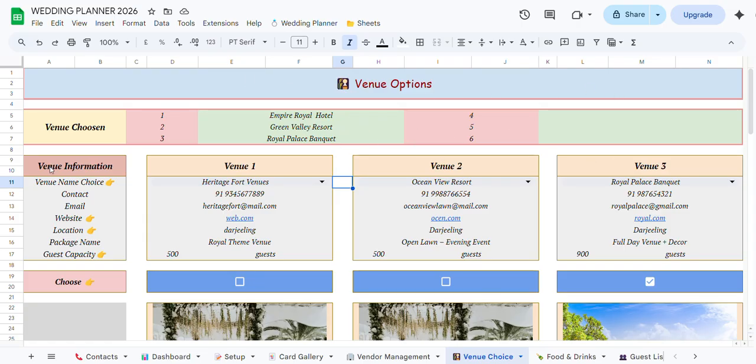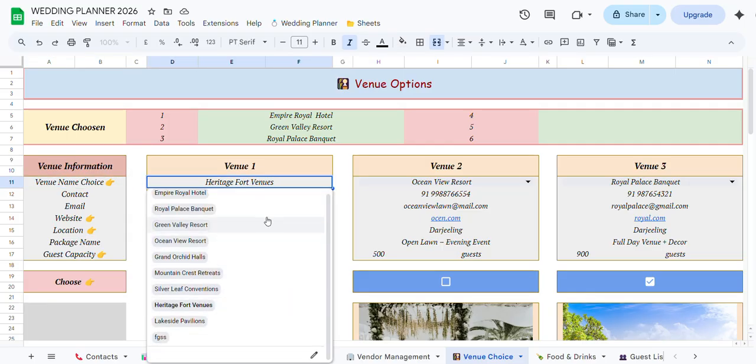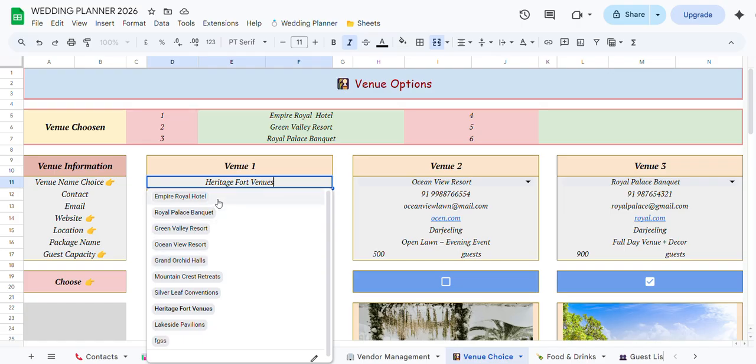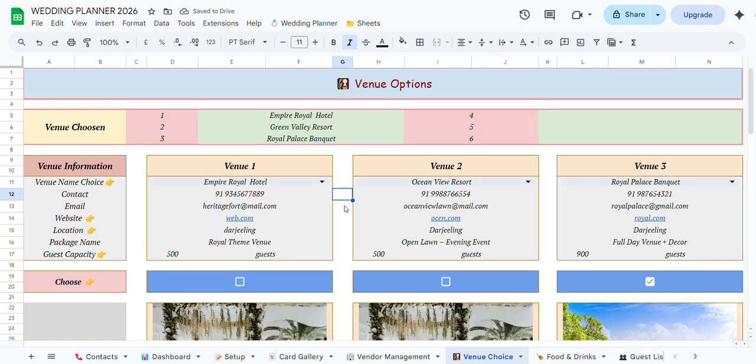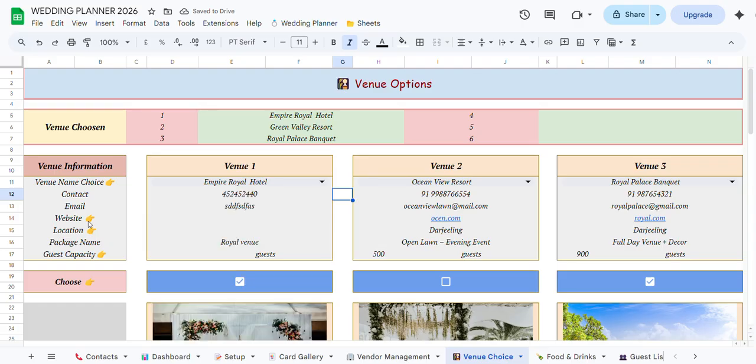If you move a little bit down, you can see the venue informations. What you can do on this sheet is compare the venues in batches of 3. Here you can see the venue name choice. You can just select the venue name that you want. So let's say we select Empire Royal Hotel. When we select it, the information like contact and email will be auto updated.